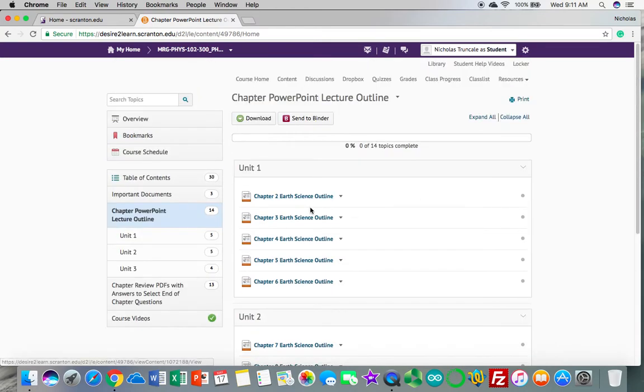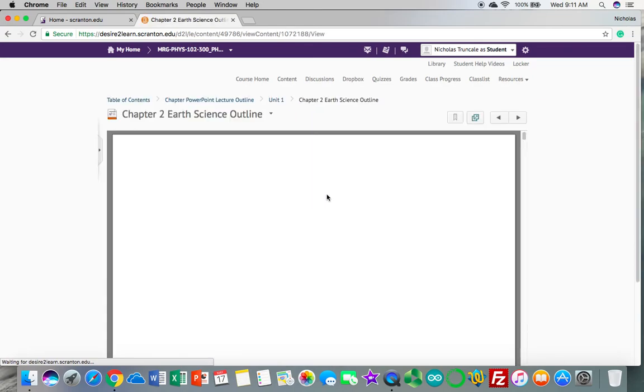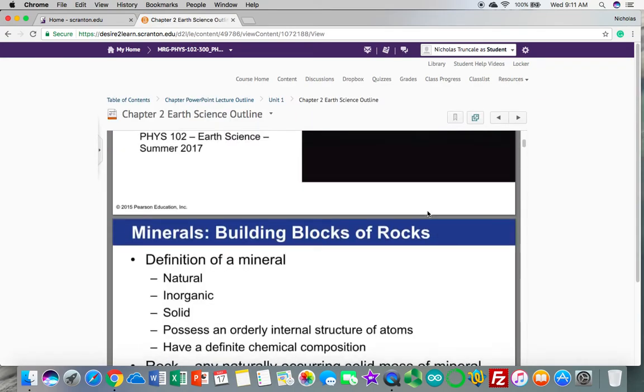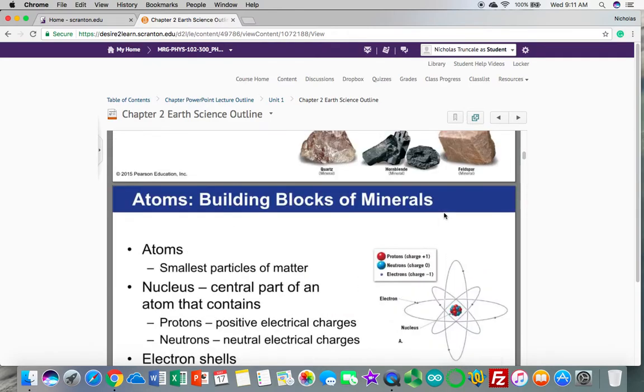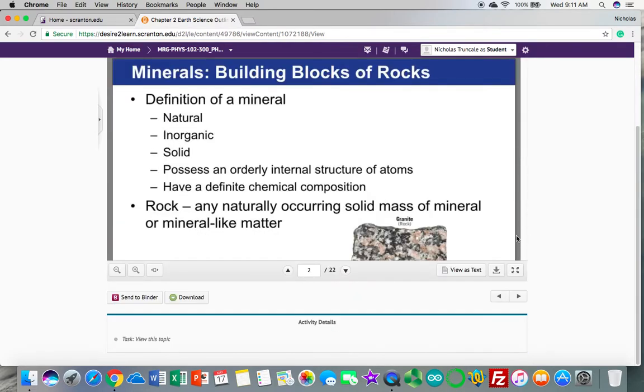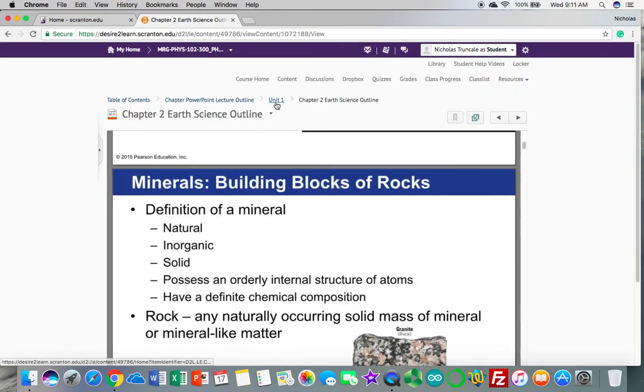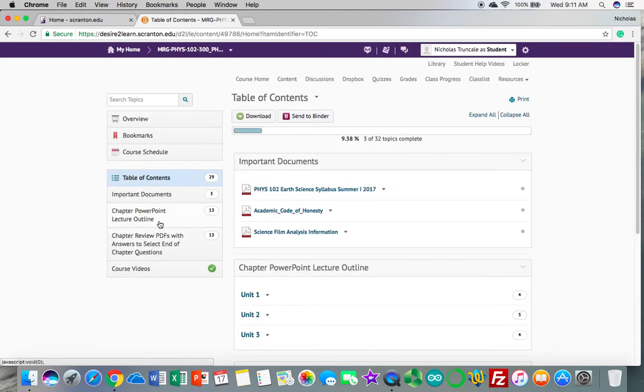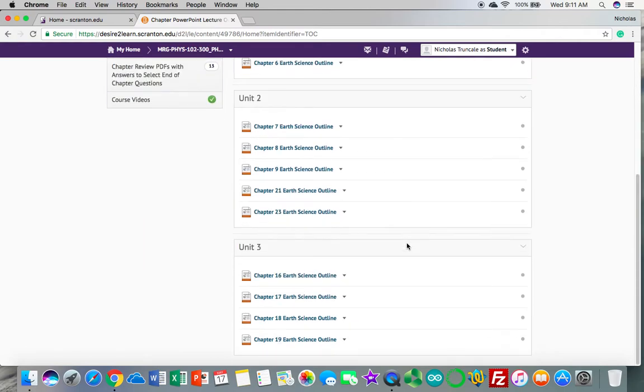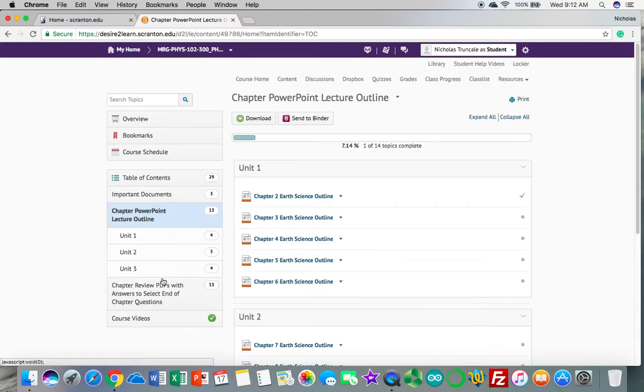All right, so I'll just click the chapter 2 outline. It'll actually open up right here, so you could just leave the information right here in the D2L site, or you are able to download these if you'd like to have these offline. All right, so you can view all of those here. Let me go back to table of contents. So you'll see that there's one of these outlines for every chapter that we're going to cover.